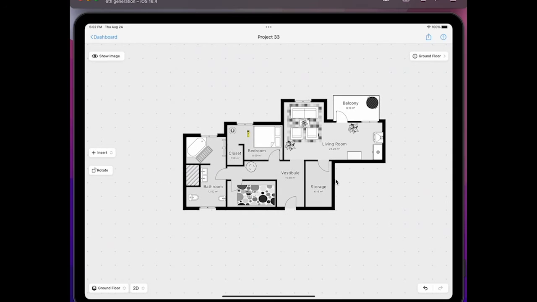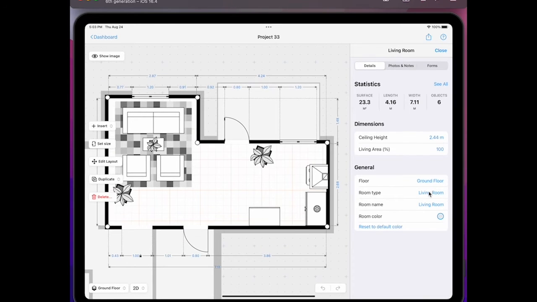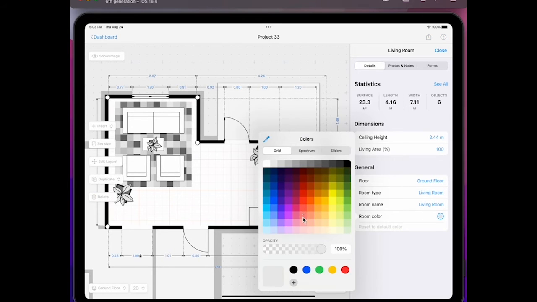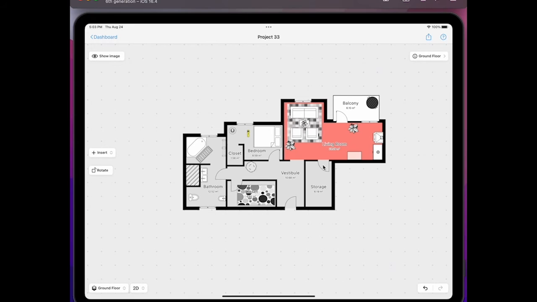Our project is ready and now we can add some color, right? So we can select the living room, we go in the information on the side and here we have the room type, room name, and under that you will see room color and we can select this beautiful peach. Then we just close it and voila, you will see the room like this.